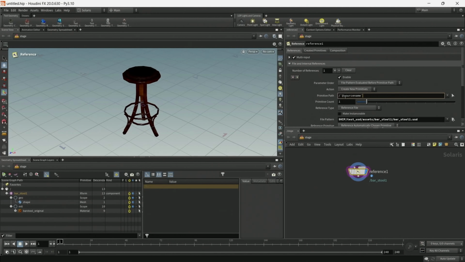Changing where an asset is placed in the scene graph tree is very easy. It's just a matter of altering the primitive path parameter on the reference lop.